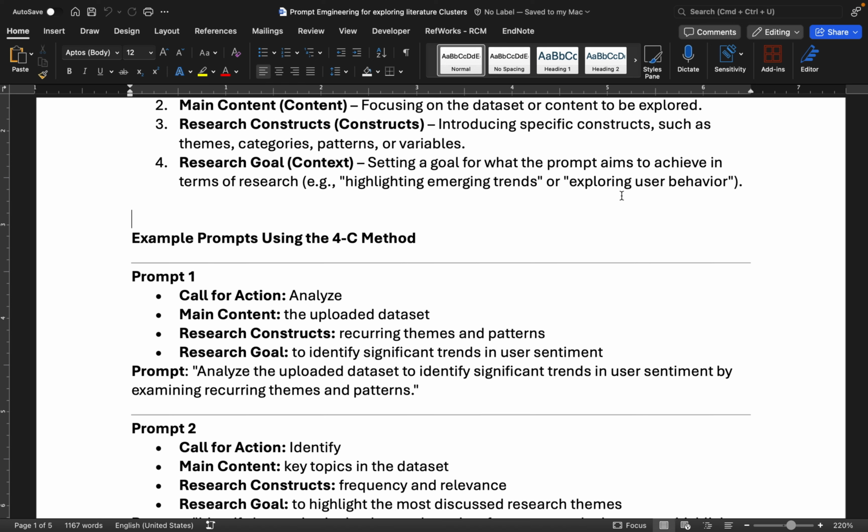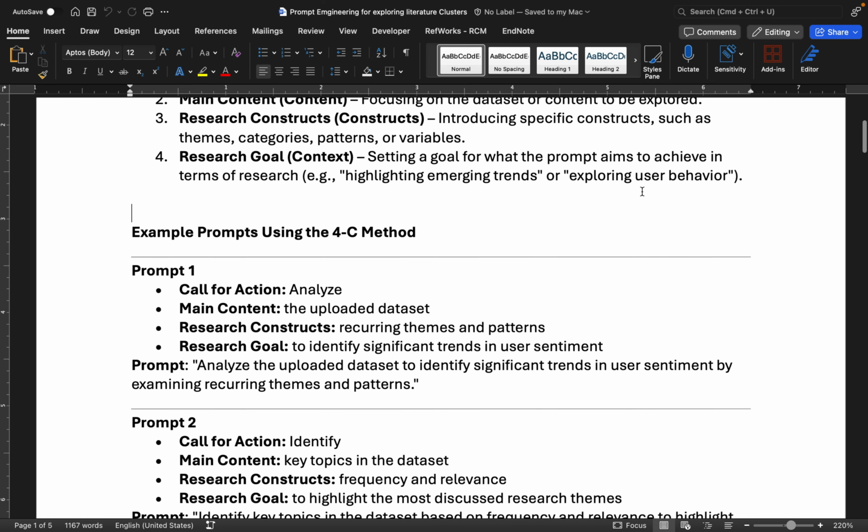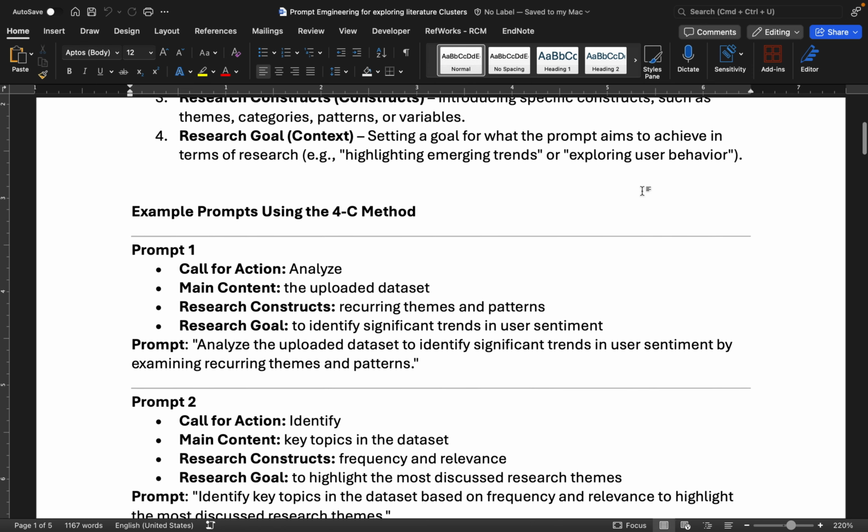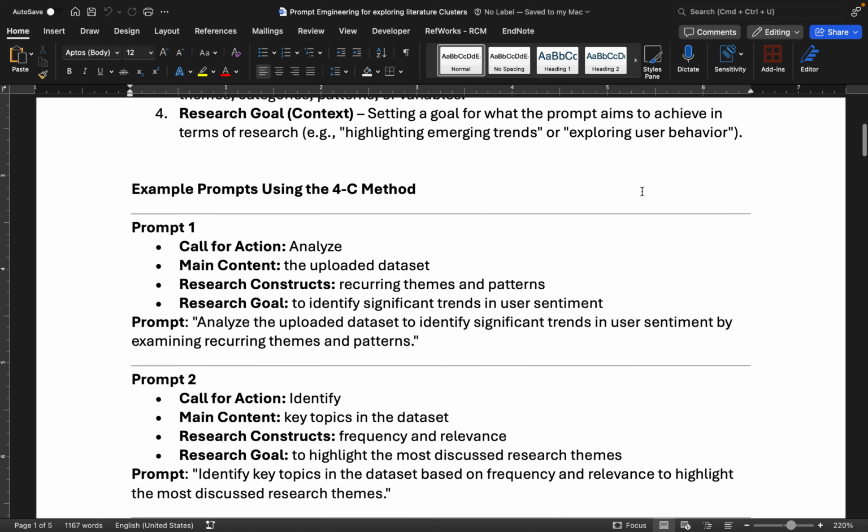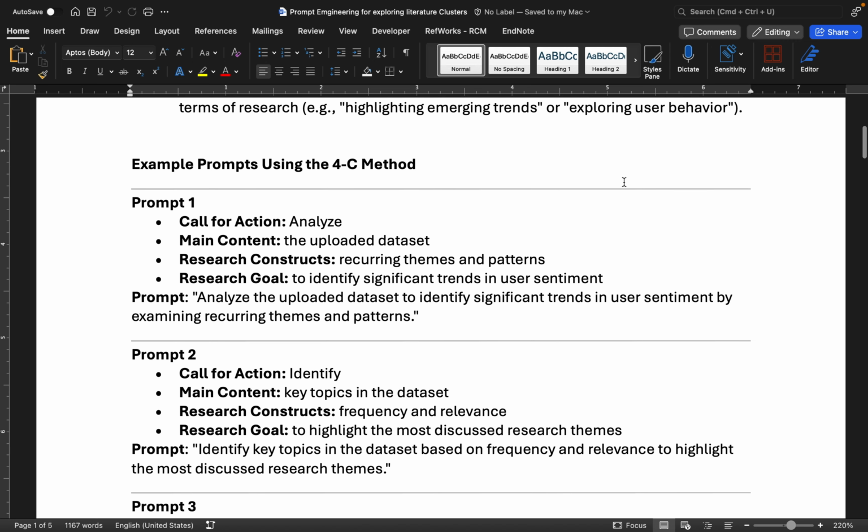And remember, during this systematic literature review, we are not asking the AI tool to collect information, but we are asking these AI tools to work with the information we provided, like the number of research articles we uploaded. So they need to work within those research articles. So it's important to provide the context or the research goal as well. So this is the 4C method, which I have explained in different videos as well.